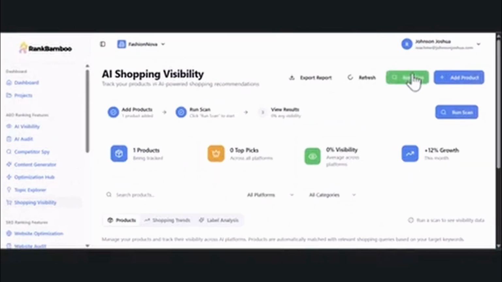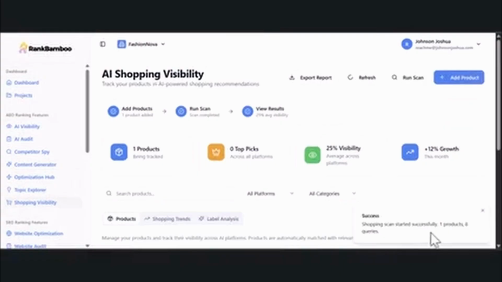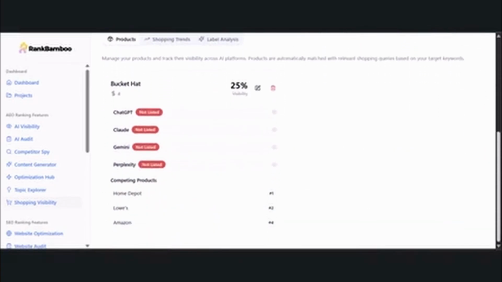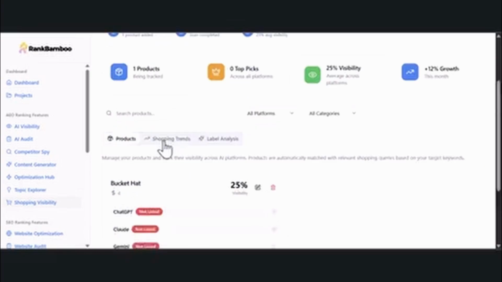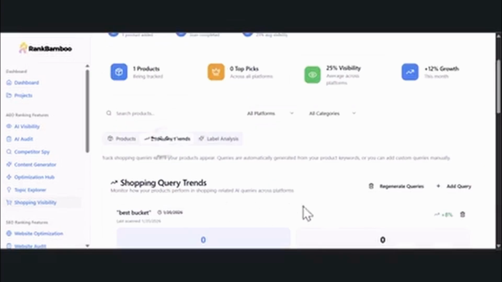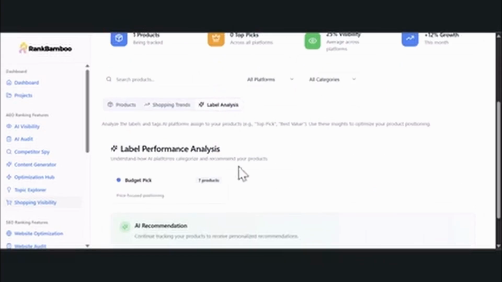You can then run a scan. RankBamboo performs an in-depth scan of your entire store structure and tracks product visibility. In this case, one product is being tracked with about 25% visibility. As you scroll down, you can see product queries, shopping trends, and visibility opportunities. You can refresh the data at any time to see updated performance.